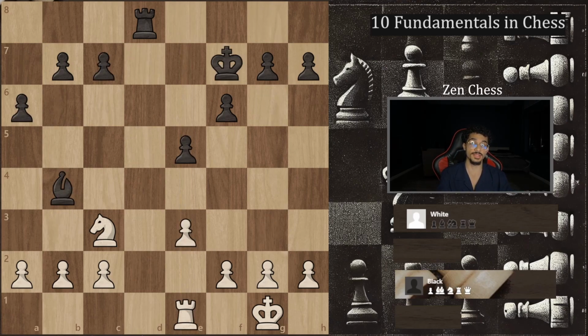Now, the second fundamental we'll be taking a look at is the weaknesses of doubled pawns. If you take a look at this position, you'll notice that black is attacking our knight with their bishop. But what you'll also notice is that our knight is pinned to our rook. Now, we don't want to allow this capture to be made. But let's say we do, let's say we don't notice it, and we make a random move.